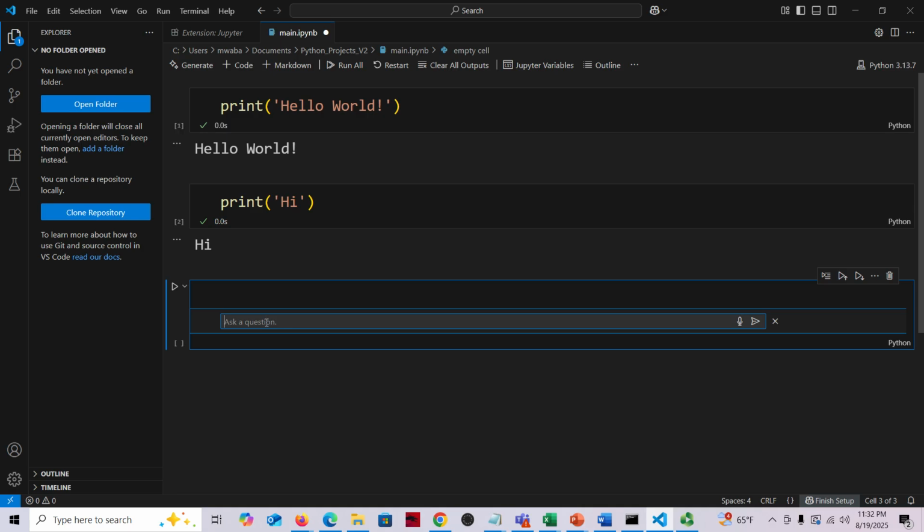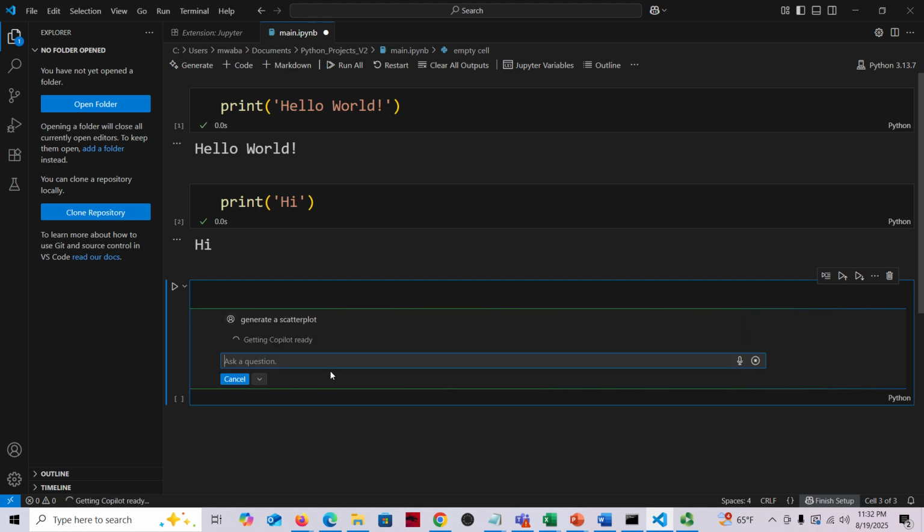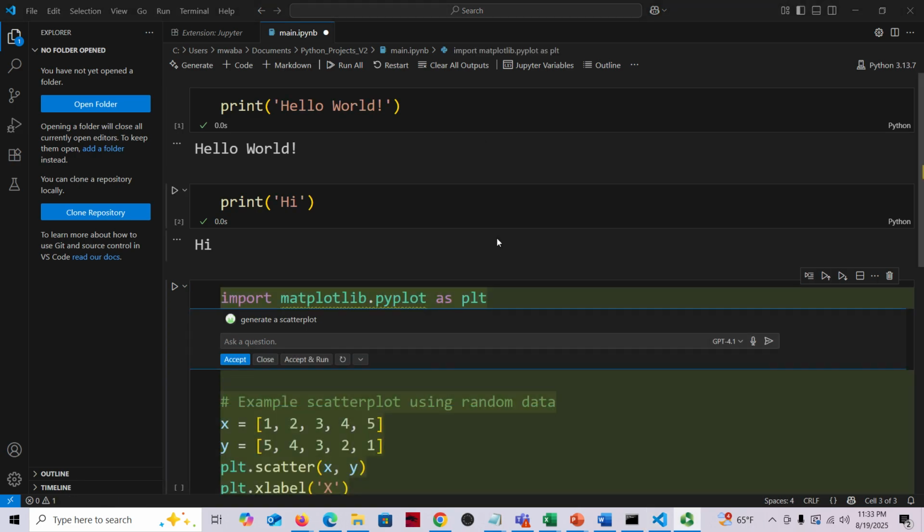So I'll just have this say generate a scatter plot. And then go ahead and click on that to dispatch it. And you see that Copilot went ahead and generated some code based on that request that I entered or prompt. So you can go ahead and click on accept.